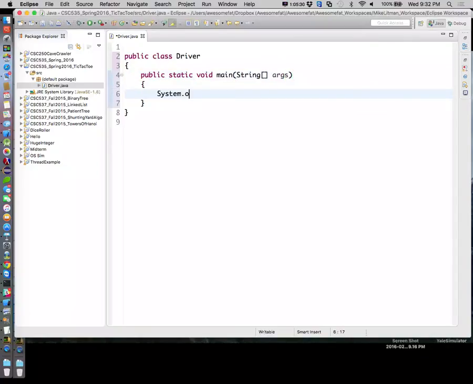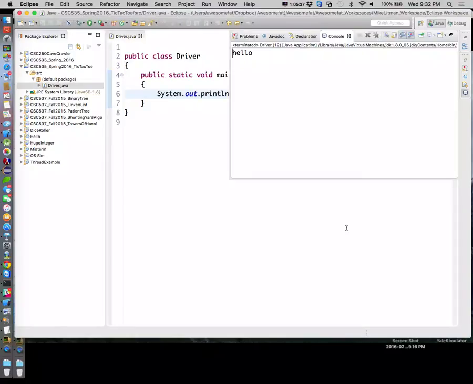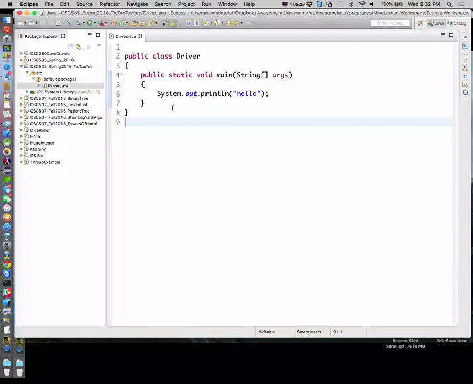And then I usually just do a System.out.println, "Hello", to make sure everything's zigging. And it is, so we have a working program there.